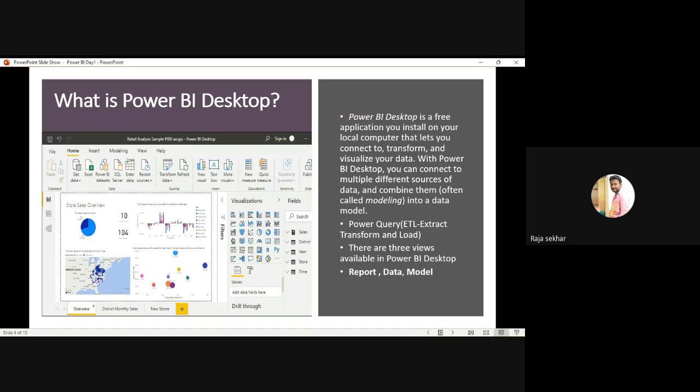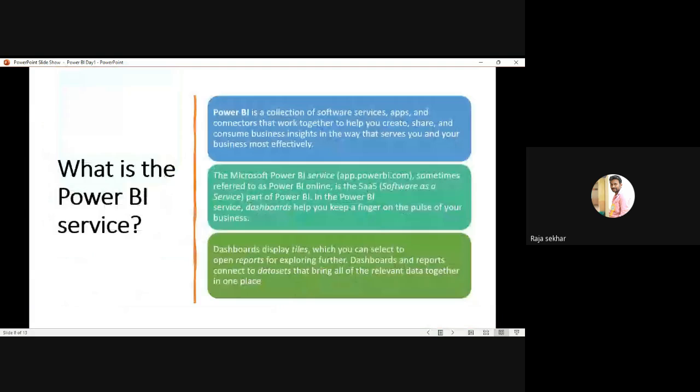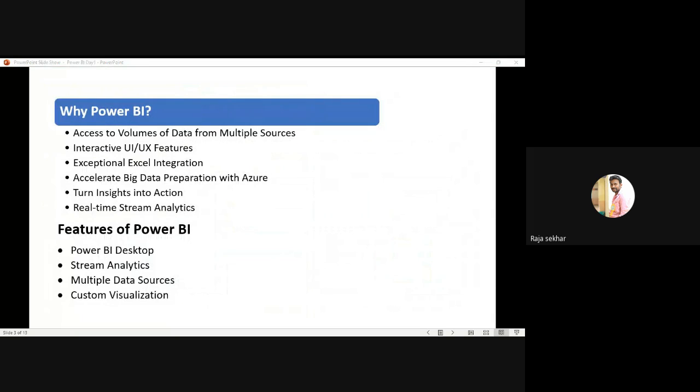You can use it on mobiles, like I will show you one thing. So you can use Power BI on different platforms: the desktop, services, and mobiles. These are the three parts we have in Power BI.